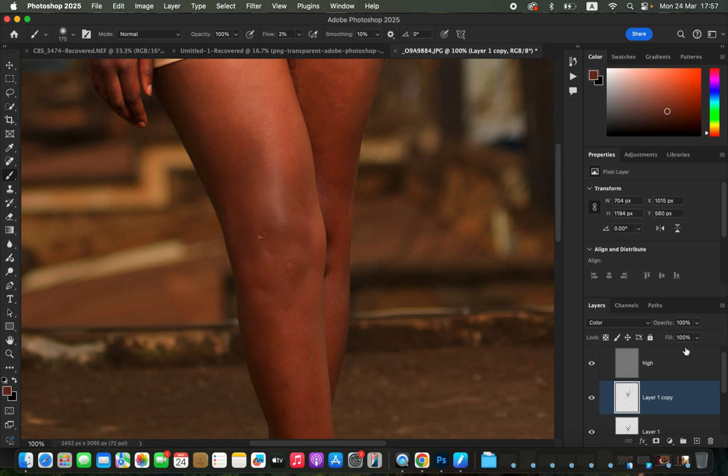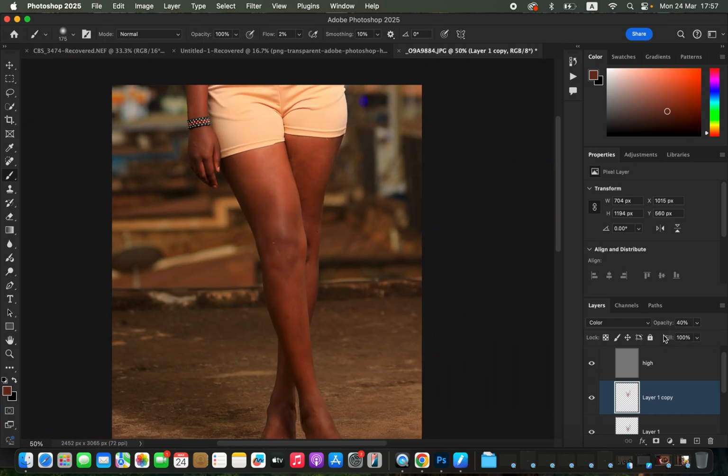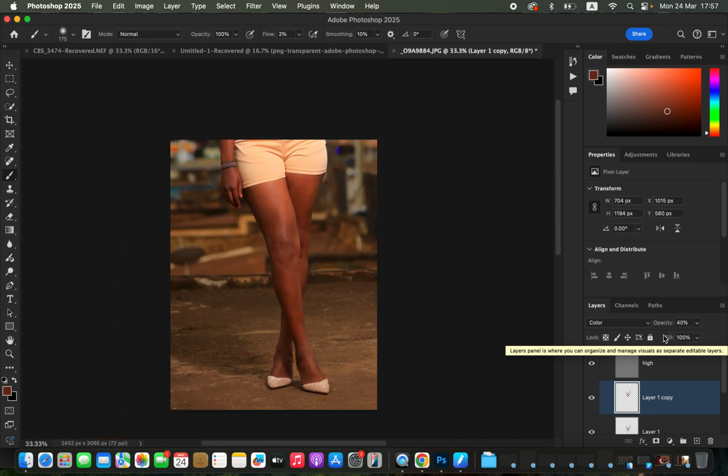So we're just going to come to the opacity of the layer that we created from the original brightening layer, and simply take down the opacity so that it can be a little bit subtle and not too much. So you can see the before, after, before, after. So just move that to your taste or to your liking. So I'll just slightly zoom out.